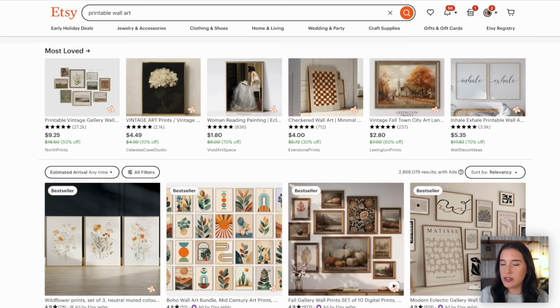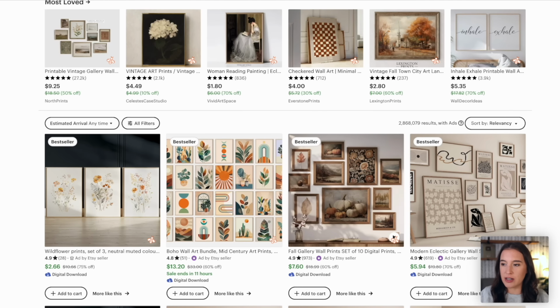Now, the last thing I do to validate my product idea is to come back to my results page when I typed in printable wall art and take a look at the results that come up on the first and second pages of listings.